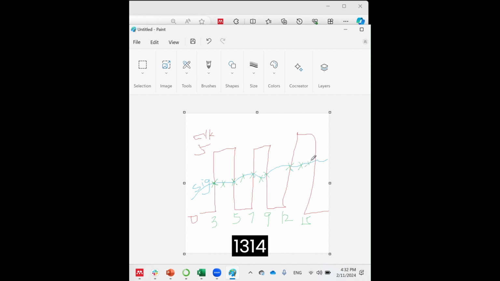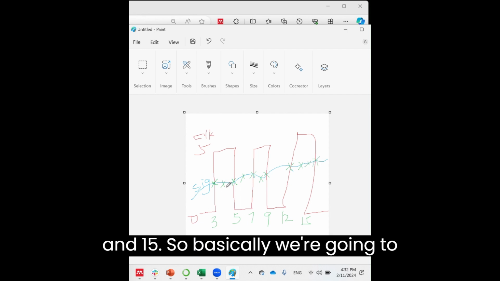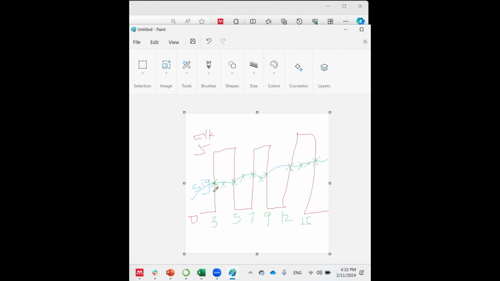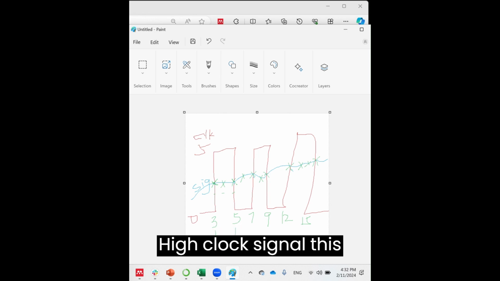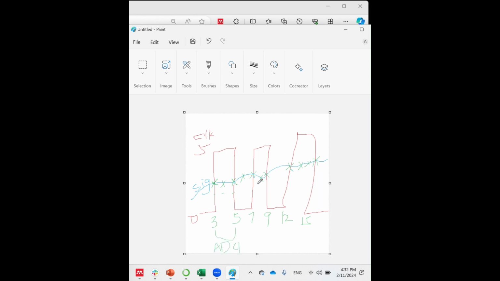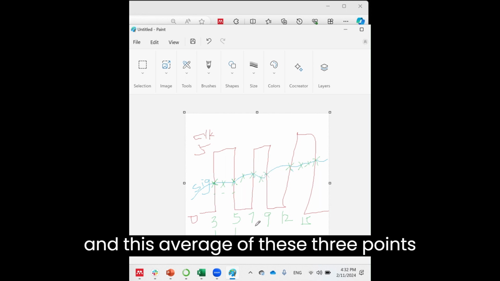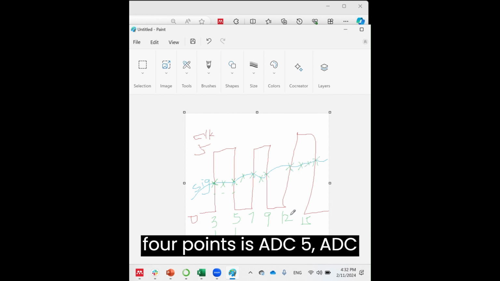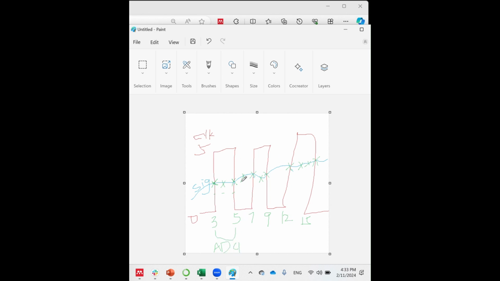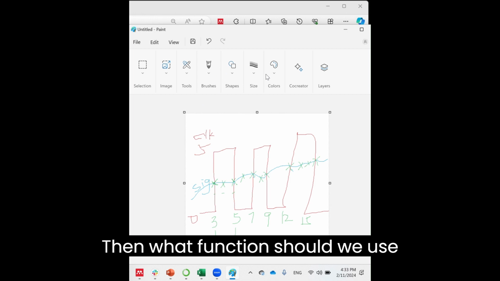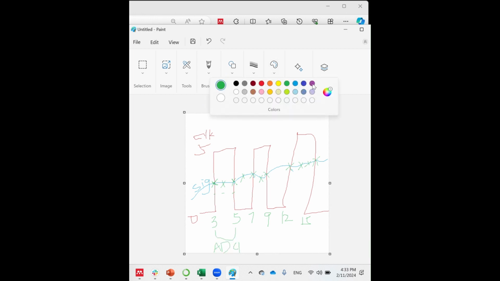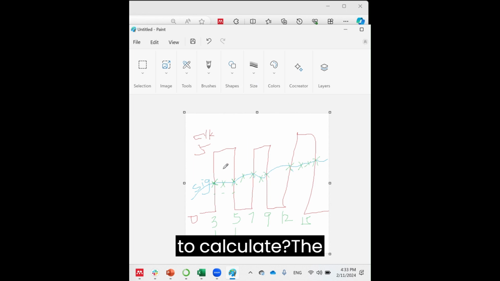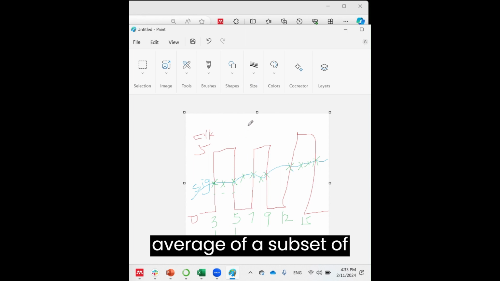13, 14, and 15. So basically what we need to calculate is the average of these 3 points within the first high clock signal. This is ADC1, and then the average of these 3 points is ADC2, and the average of these 4 points is ADC3. So this is a signal, it's a 1D array. Then what function should we use to calculate the average of a subset of the signal?